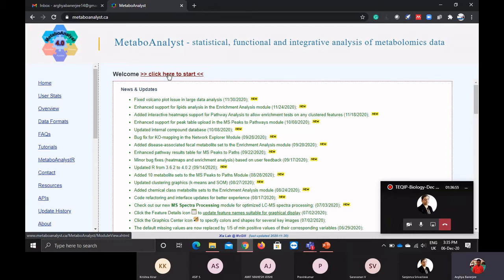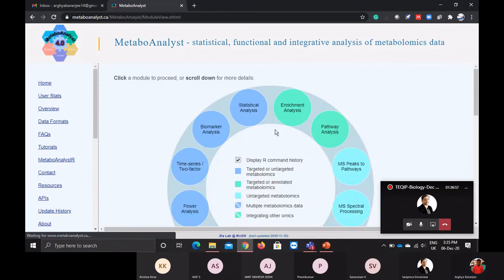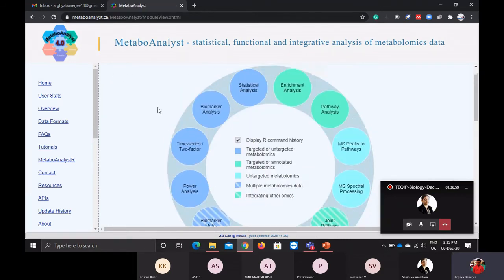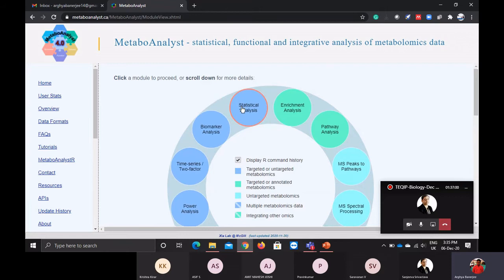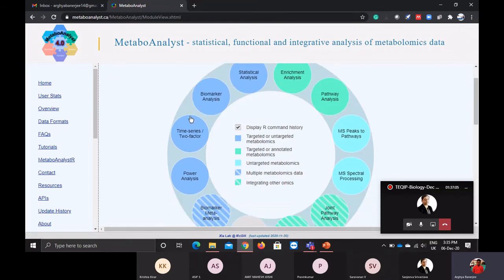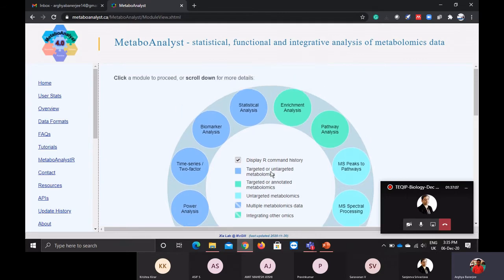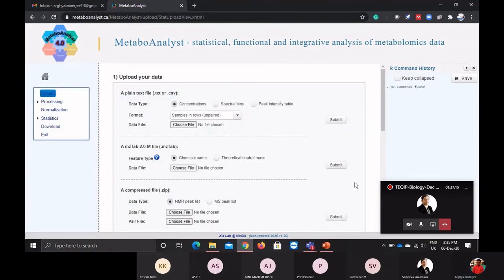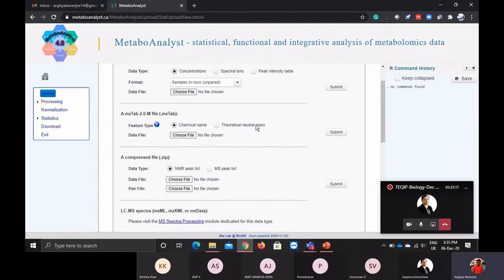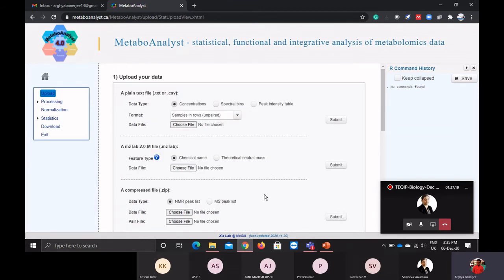Now after reaching here, click here to start. You will get this interface. So you can see, you will get the statistical analysis, the enrichment analysis, the pathway analysis, and all kinds of features which are available here, but we will be interested only in the statistical analysis. So we will click on the statistical analysis.